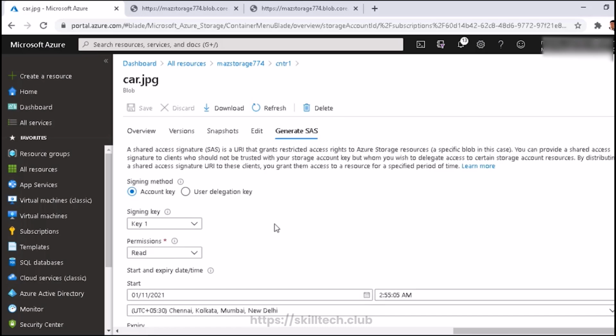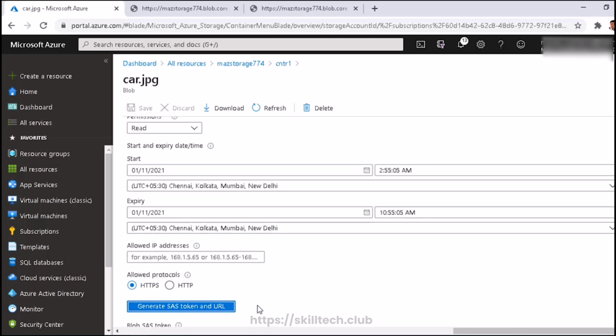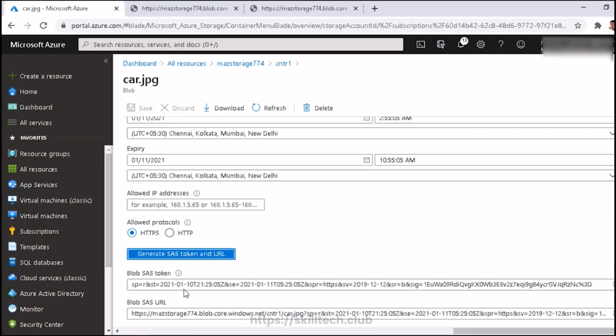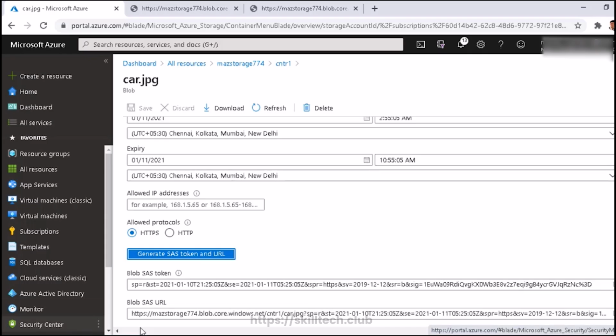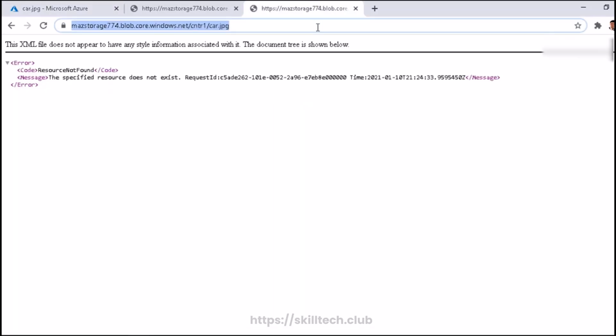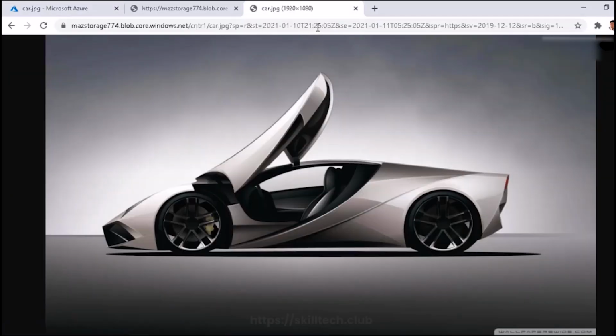I am keeping everything by default, and I'm going to click on Generate SAS Token. When I do this, it shows me a uniquely generated token, associated with storage account key 1, and a blob SAS URL which will allow me to access the data. Let me copy this full URL with token, and if I try to access it in my browser, I'll be able to access that file, because this time I'm proving that I am not an ordinary user. It's not anonymous access, it's a valid user accessing this because I have a valid token.